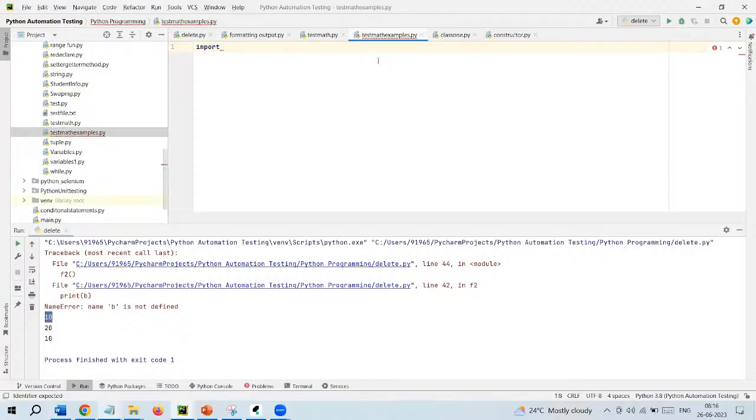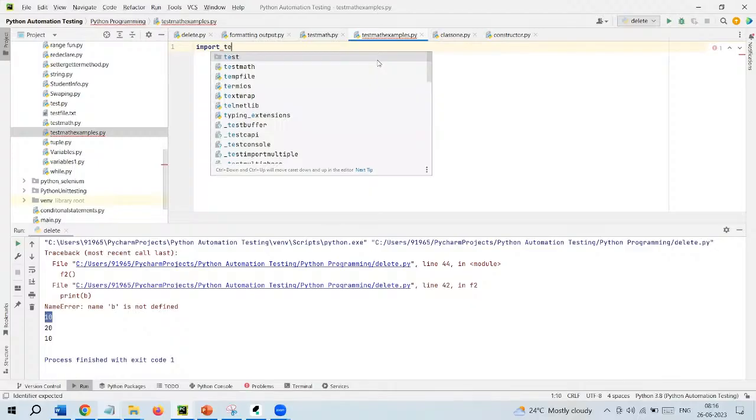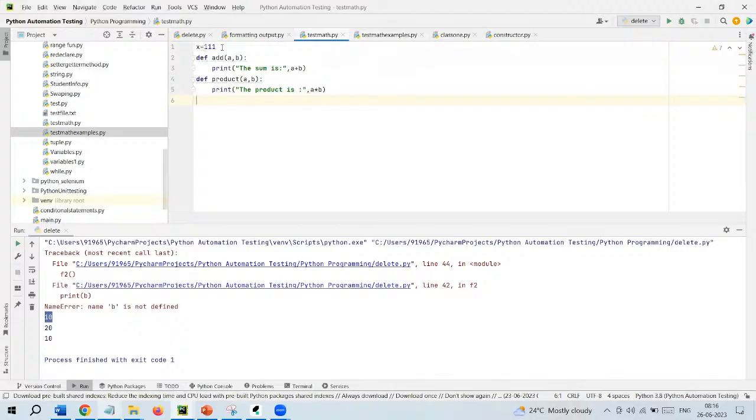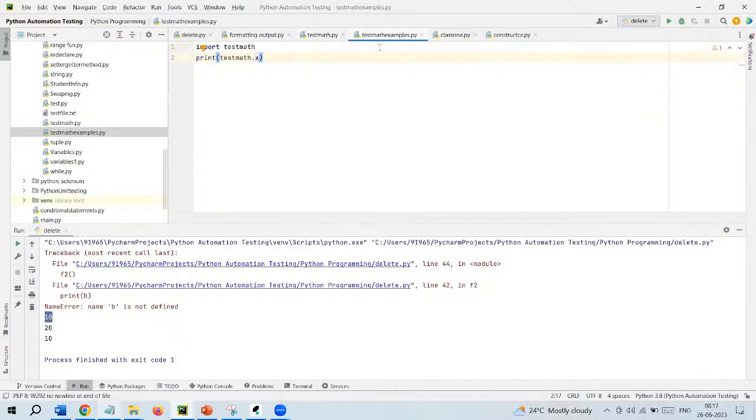Import is one of the keywords. We know, right? Import means we can import some of the files or content. Import what? See, automatically test math comes up as a module. Select this. That's it. Now print of test math dot x. I want to print the x value which is available in this test math. What is the x value? 111, where I am calling it in another Python file.